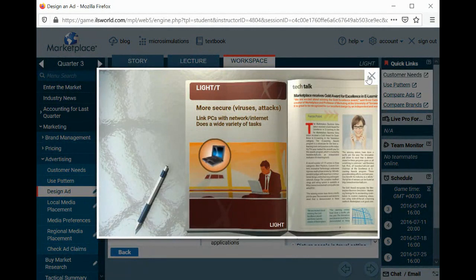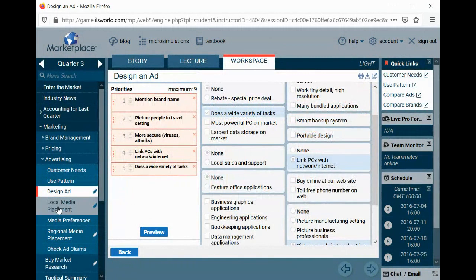Which probably isn't that accurate, but nevertheless. So that's the adverts that you created, and this team from 3 or 4 years ago created 2 adverts.